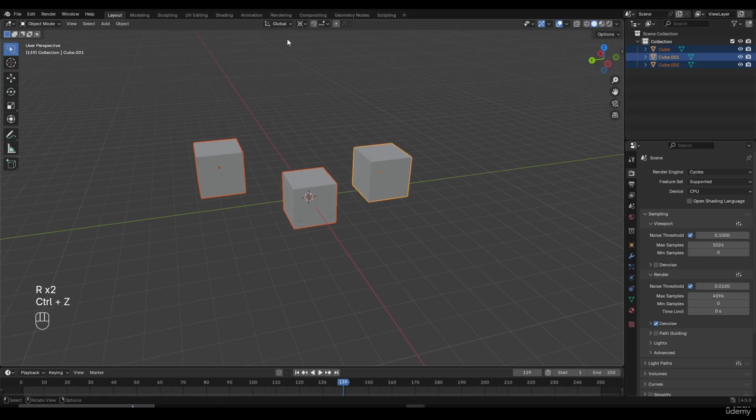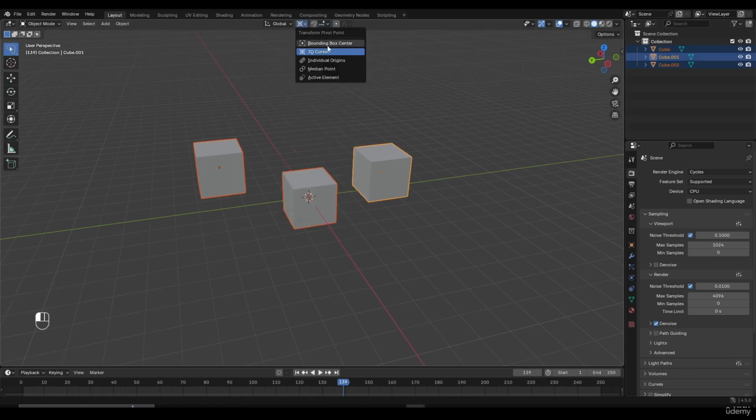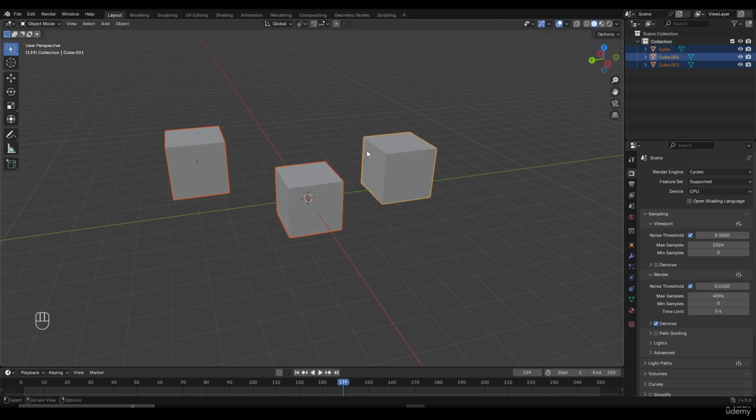Now, another option I have is the active element. I also have this bounding box center, but I don't really use that much. So I can go ahead and select the active element. Basically, it's going to rotate around the active element, which is this one over here, this cube. Because if I select this cube, and then I shift select this cube, and then I shift select this cube last, it's going to have to.